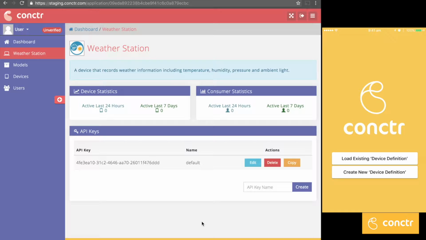Today I'm going to demo for you the Conctr Device Simulator mobile app. This app is a great way to test your Conctr applications and models before you have real devices sending data to them. As you can see on screen, to the left I have the Conctr website open on my laptop, and to the right I have the Device Simulator mobile app open on my phone.